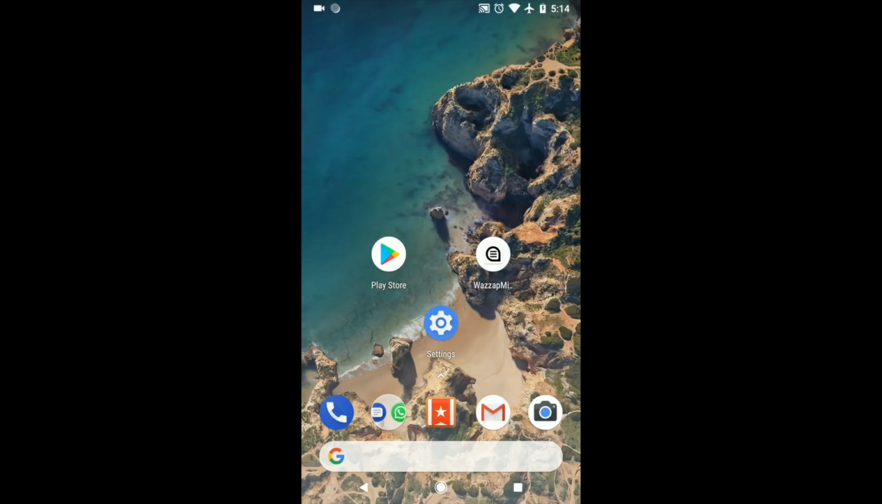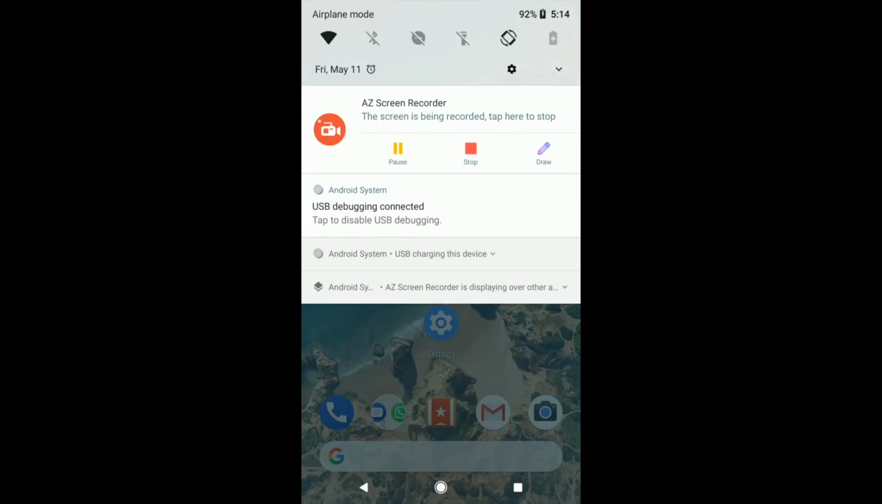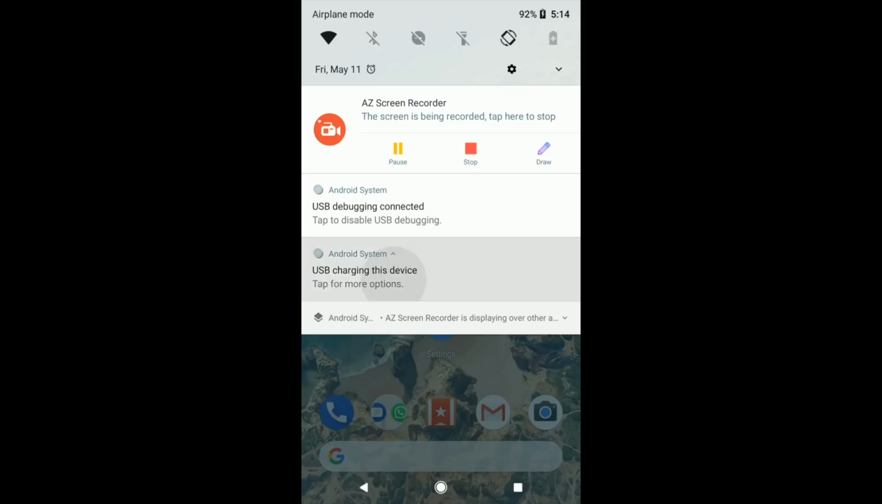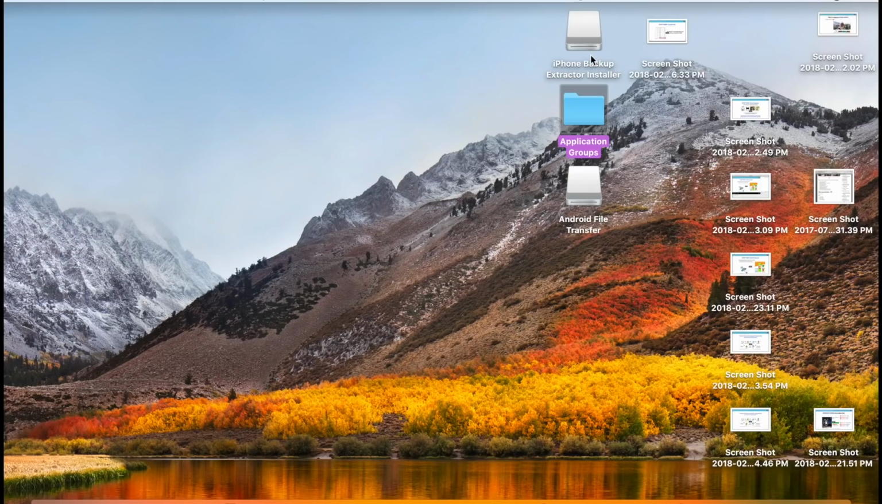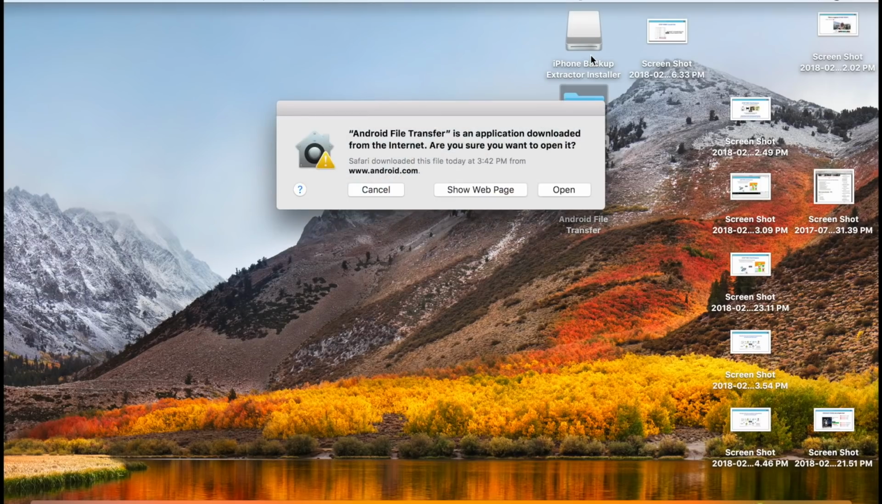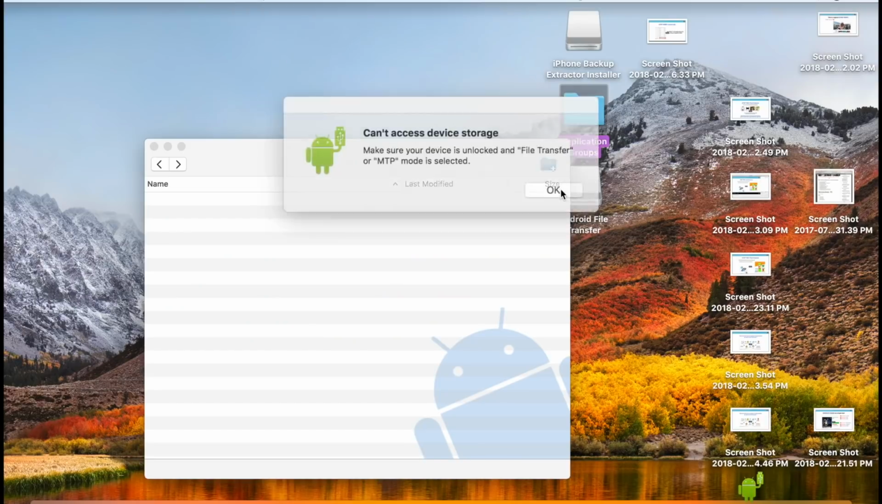So now it's time to plug your phone into your laptop. And then once this happens, just pull your screen down and go to Android System. And you have to change that setting from USB charging to transfer files. If not, it's not going to work. So now this is back to the laptop portion. You're going to open Android File Transfer.